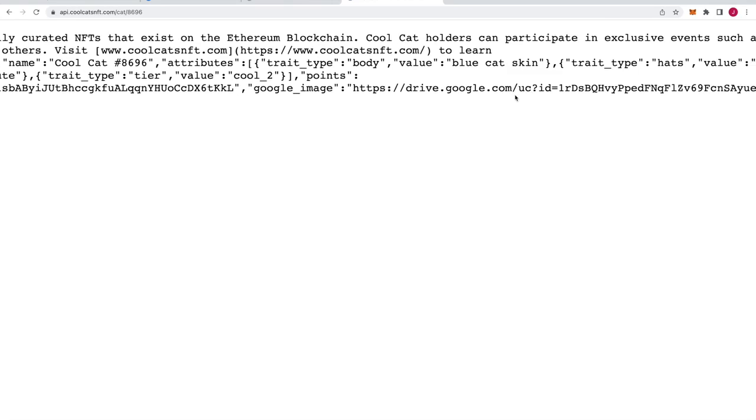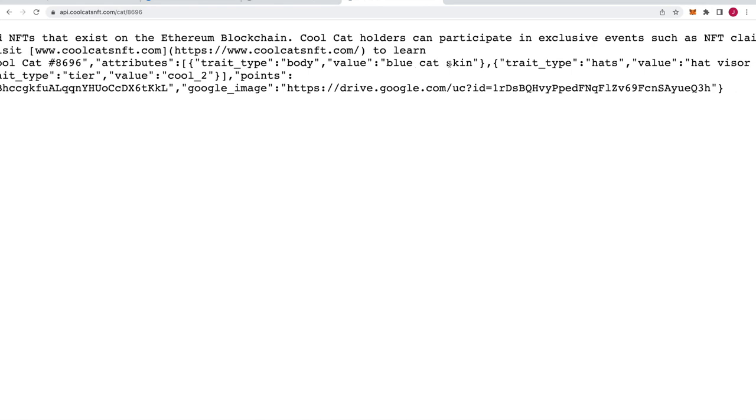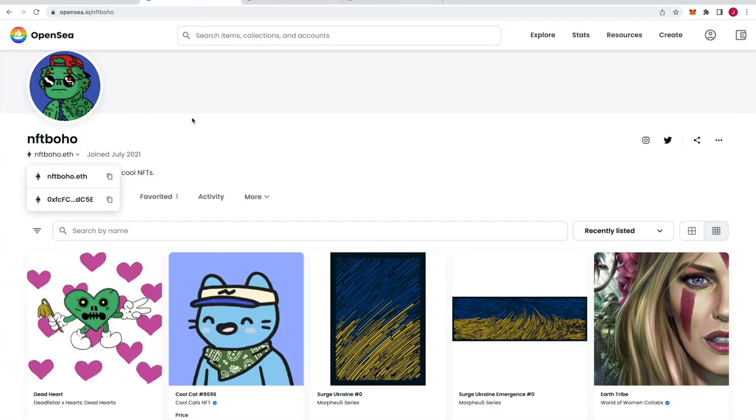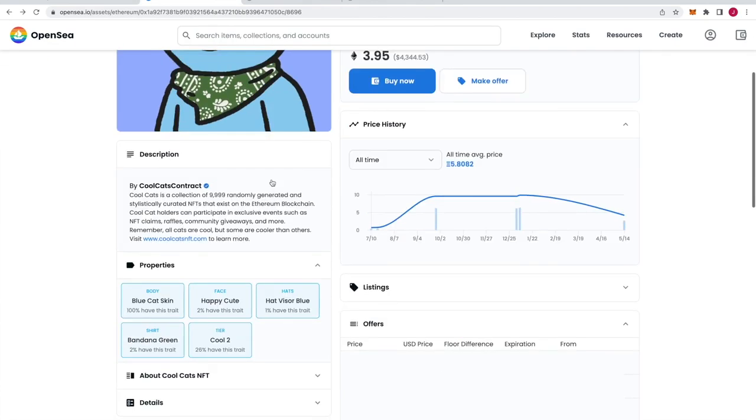Now, this might seem a little bit counterintuitive, because we thought, wait a minute, aren't these supposed to be JPEGs? Well, traditionally, how NFTs are configured nowadays is that the resource URL points you to a JSON file that allows you to put extra metadata about the NFT. So it says it's a blue cat and it has a hat and the hat is visor blue. That is where OpenSea, if I go back here, is getting this information.